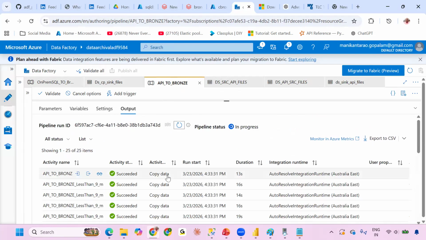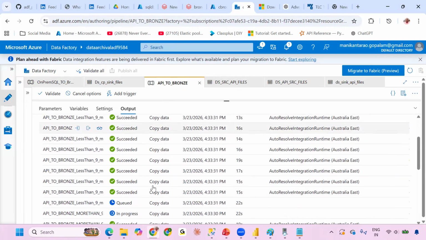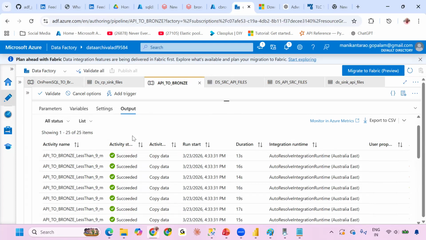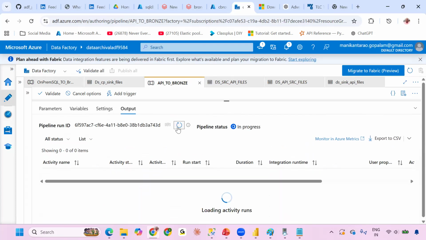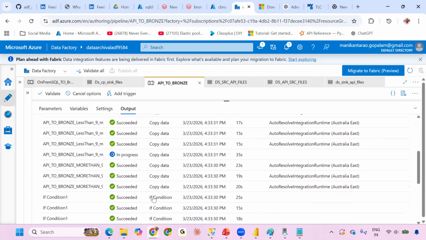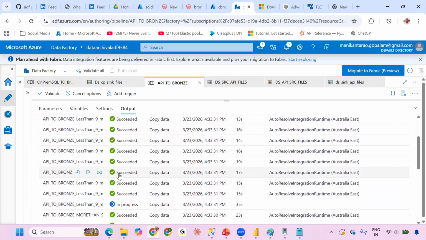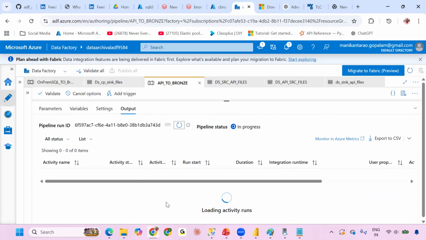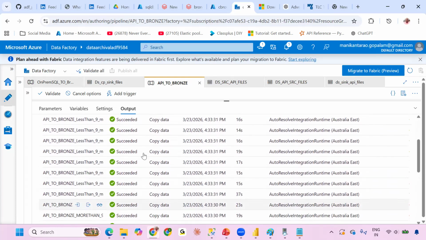Okay. Now we can see less than 9 and greater than 9. Okay. Let me refresh it. Now almost everything is running only. Okay. Based on the data volume, we would expect the size also. Now see, I hope everything is success.